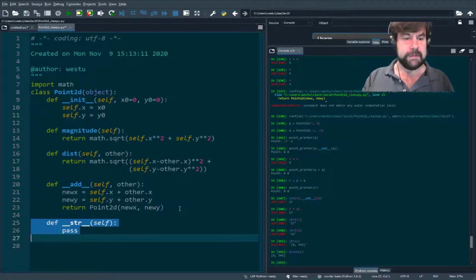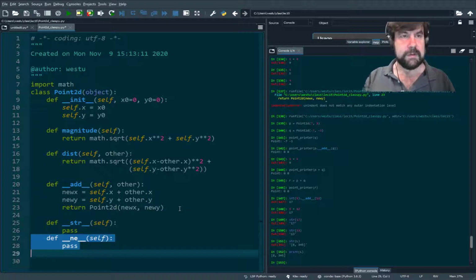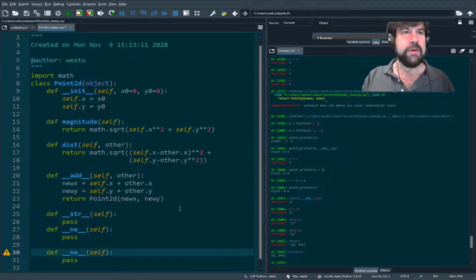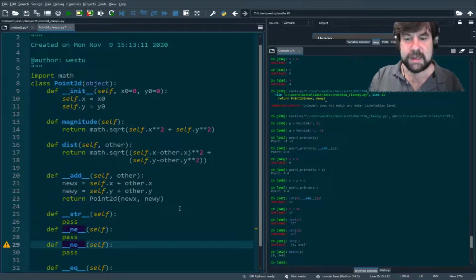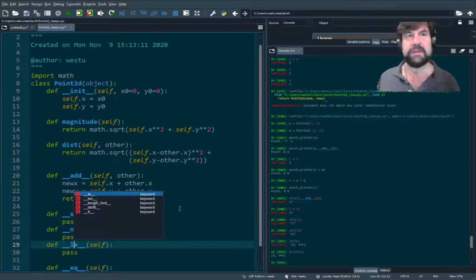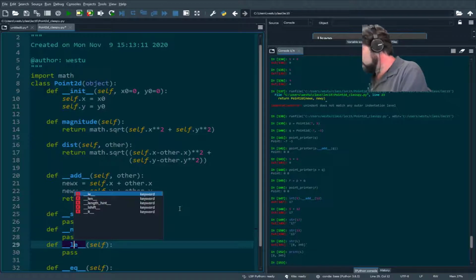And there are a bunch of these. We can have NE for not equal. We can have EQ for equal. We can have LE for less than or equal, LT for less than. All of these exist as operators, and they map into the operators you would expect based on ordering.